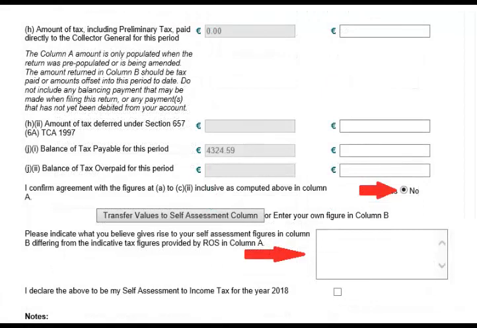If you are not agreeing with Revenue's calculation, you tick the No button. You must also give a reason why you do not agree with Revenue's calculation. Remember, do not indicate that you disagree with Revenue's calculation if the difference between Revenue's figures and what you think is correct arises after line C2. To make your self-assessment, you enter your own figures in column B. You must then tick the Self-Assessment Declaration button.